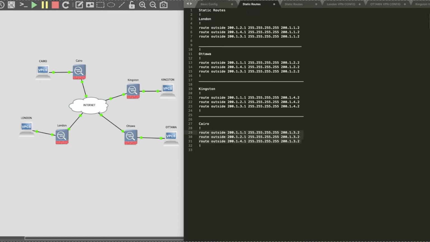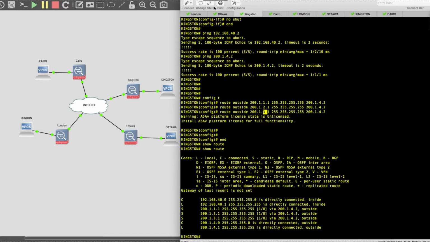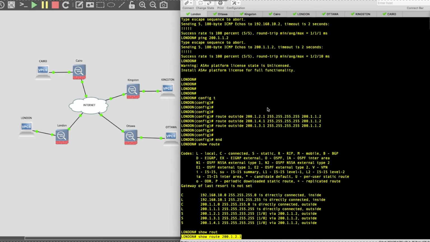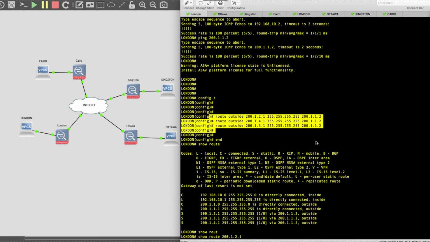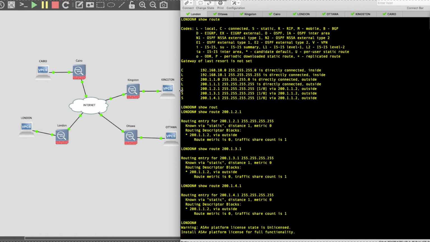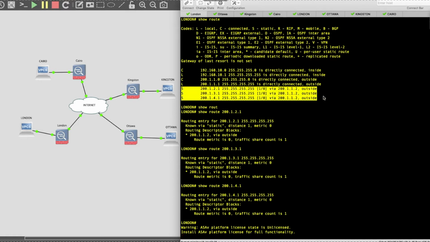I just applied the configuration. I want to show you what I got. I went on to London, and I applied the appropriate static routes. As you can see, they're in the routing table. This is the static route to reach the outside interface of Ottawa, Cairo, and Kingston.